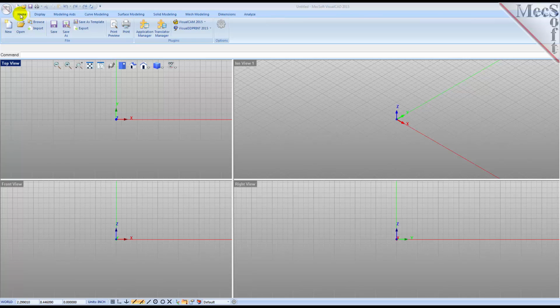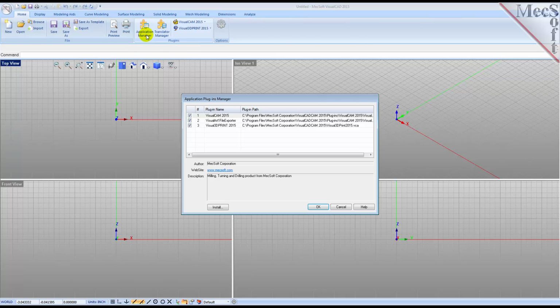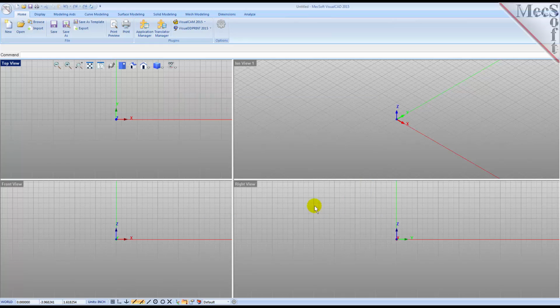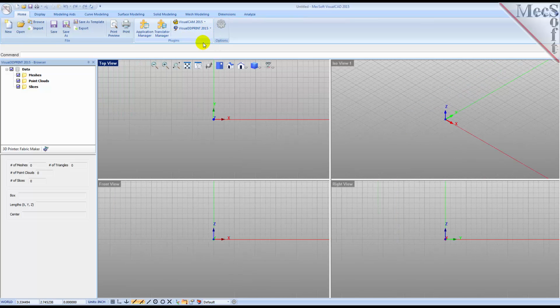Let's begin by launching the Visual 3D Print 2015 module. From the Home ribbon bar, select the Application Manager icon from the Plugins pane. Check the box next to Visual 3D Print and then pick OK. You will see the Visual 3D Print menu appear on the Home ribbon bar. Drop down the menu and then select Browser. The Visual 3D Print browser will appear docked on the left of the screen.